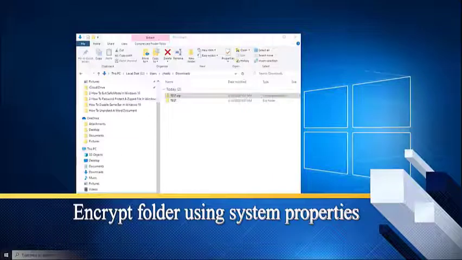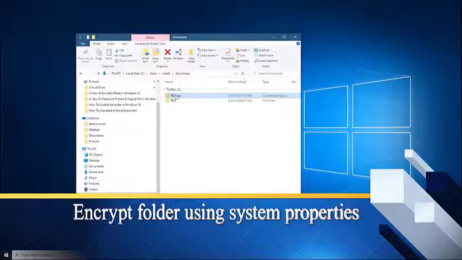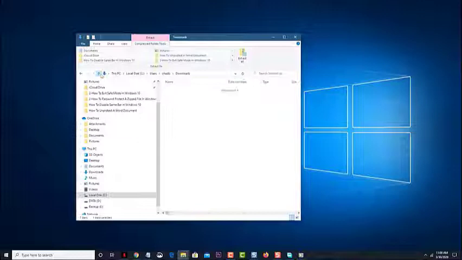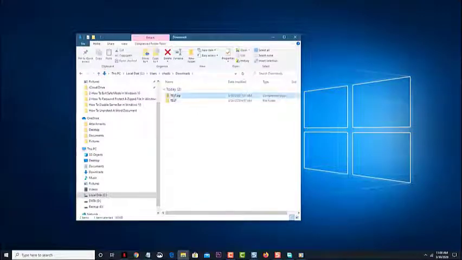Encrypt folder using system properties. A quick way to encrypt a compressed folder is from the system properties of Windows 10. Make sure all of the necessary files are in a folder before compressing it. Once it is compressed, you can now encrypt it using these steps.